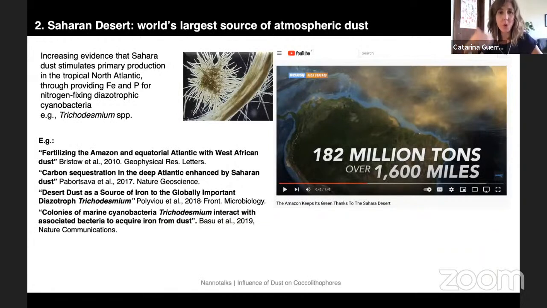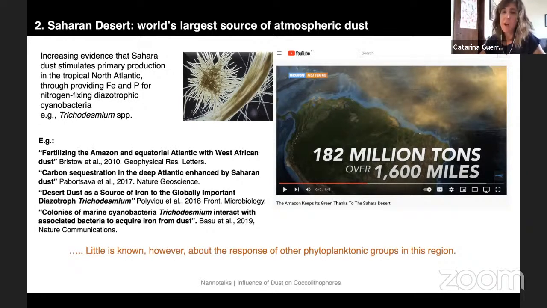Now, existing evidence supporting the hypothesis of Saharan dust acting as a fertilizer mostly concerns its ability to provide phosphorus and iron to stimulate nitrogen fixation by diazotroph marine cyanobacteria, which are among the most important phytoplankton organisms living in the tropical North Atlantic. And this is important because by stimulating nitrogen fixation, Saharan dust contributes to increase the nutrient stocks in this region, which then can fuel other phytoplankton groups living in this area. However, there is little evidence so far showing a clear ecological and direct response by other groups of phytoplankton to the input of dust. And that's pretty much what we have been exploring in the past few years.